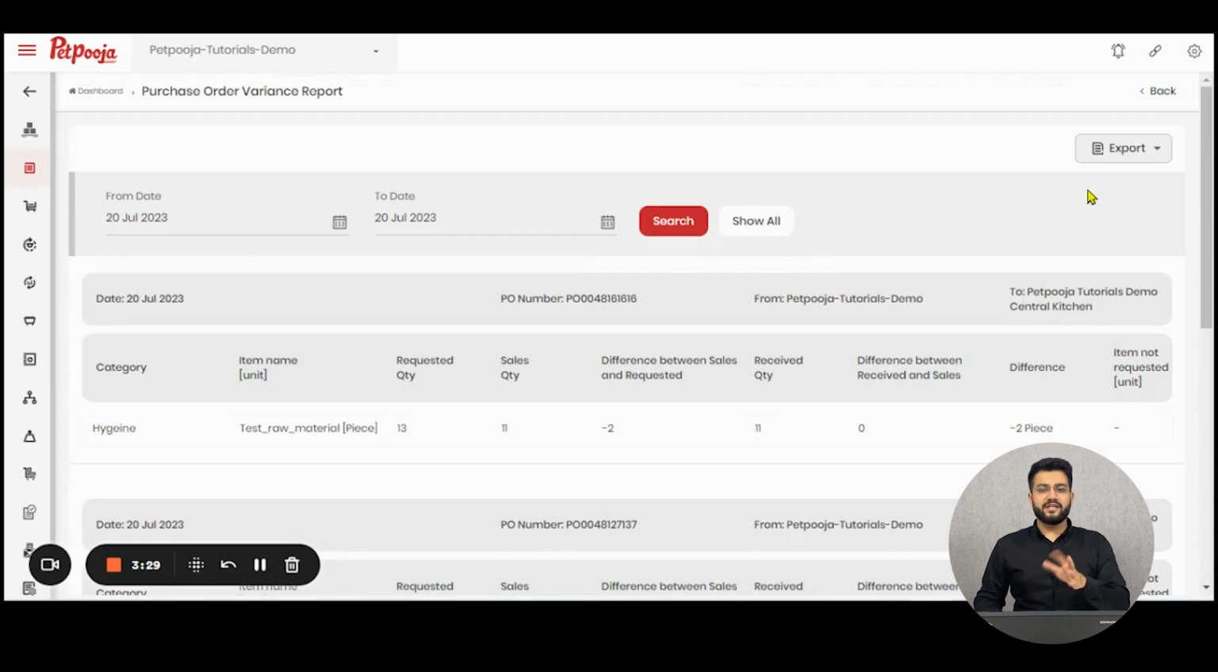Now this will be different for each of the outlets. So first make sure you select the outlet and then generate this report.